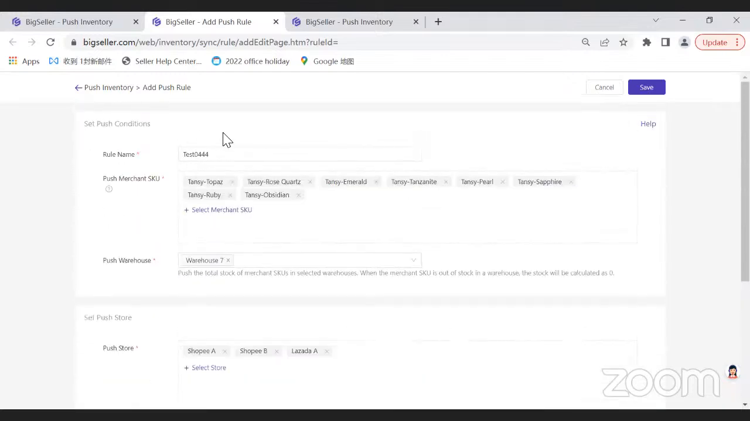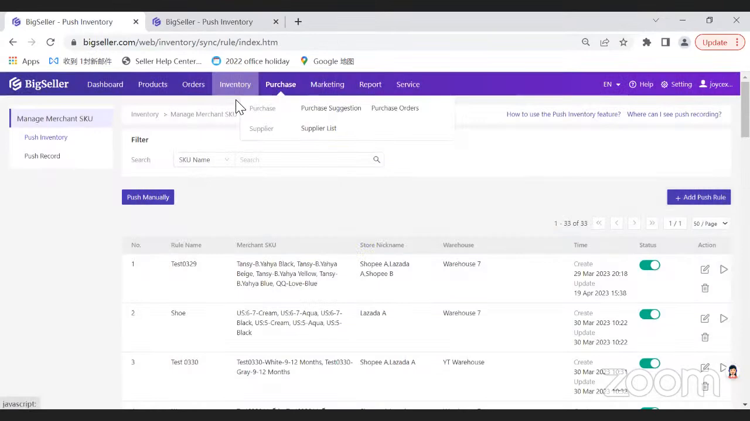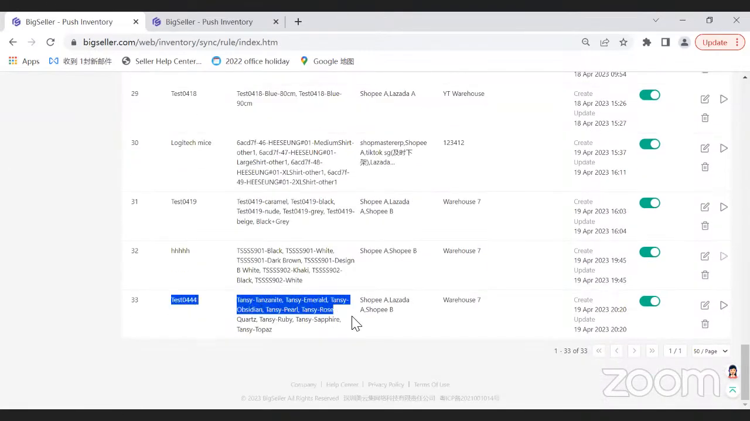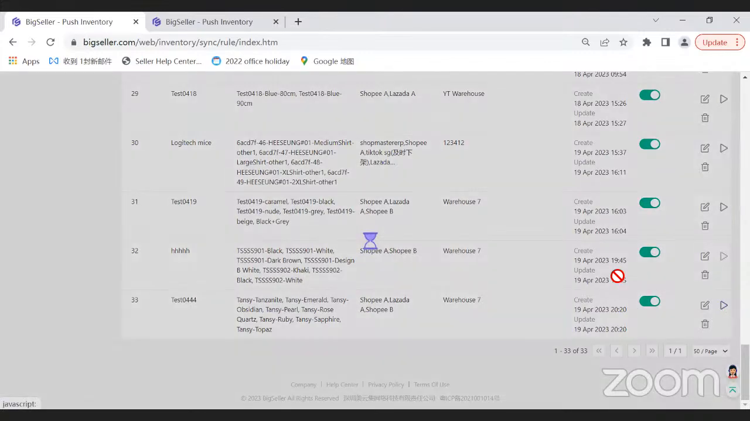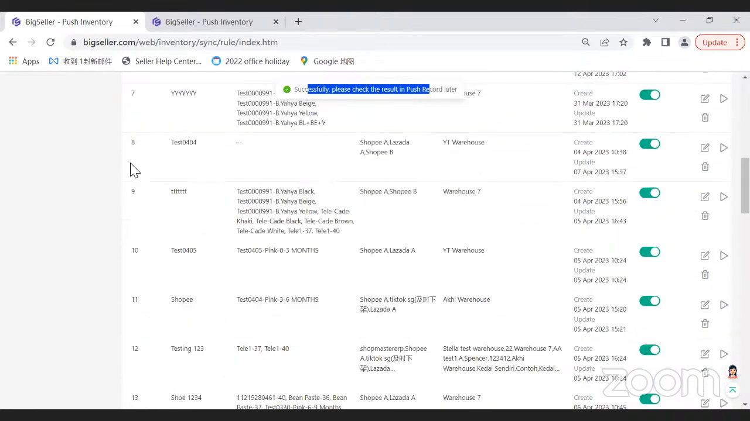Okay. So after the setting, you need to click save. Successful. Then you need to find this push rule, enable the status, and then click push now. You need to operate this rule. For the first time you create this rule, and if you added the existing rule, remember to click push now. You need to operate it if it is a new rule. Okay, successful. Please check the results in here.